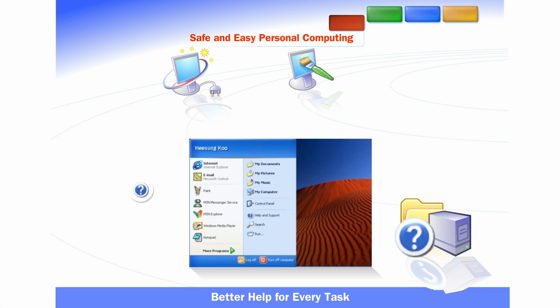Delete an important file? Download a program you wish you hadn't? Use Windows XP's improved System Restore to turn back the clock and restore your system to the way it was before.